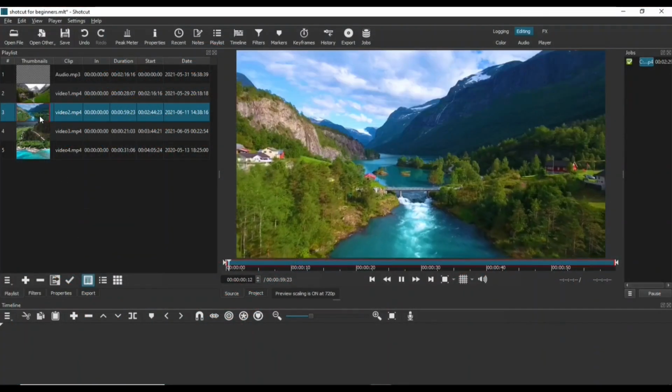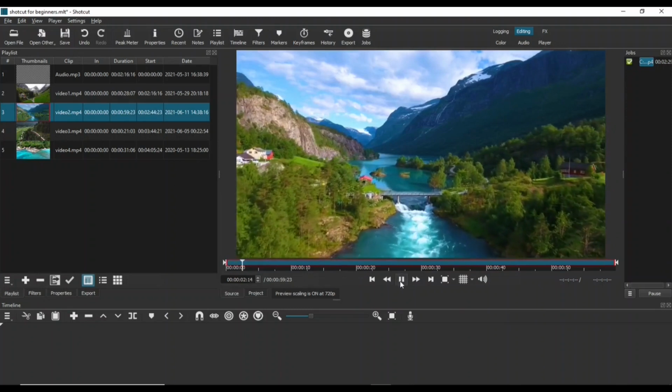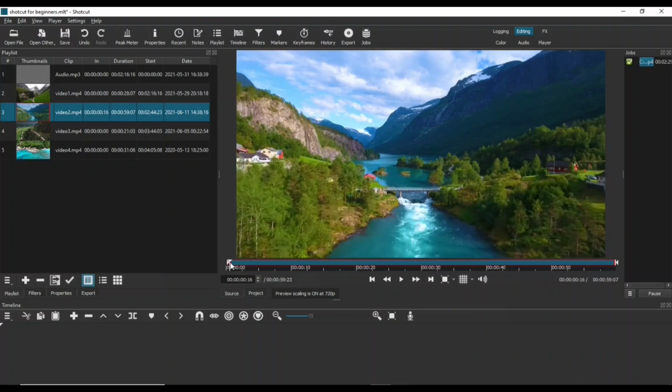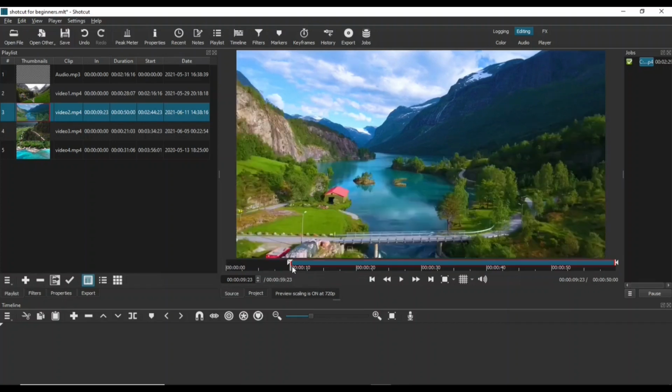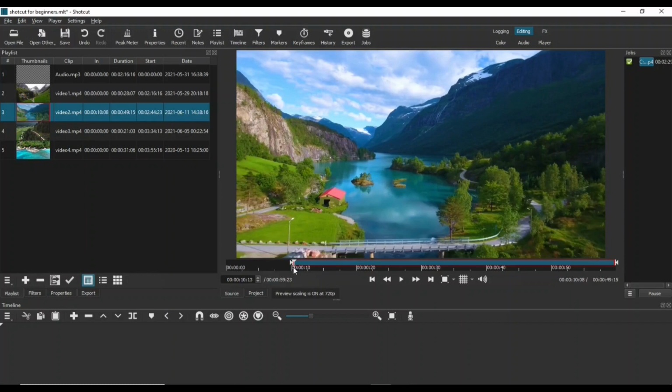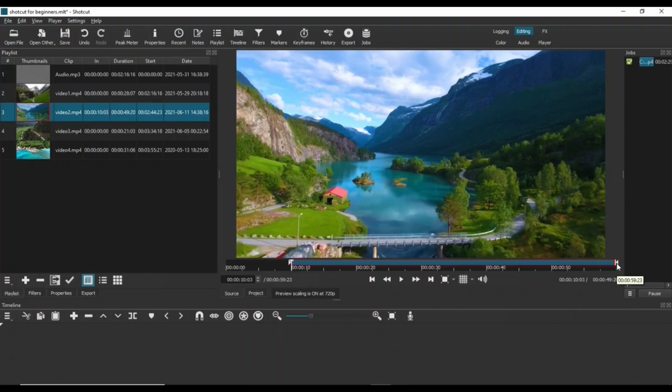First, double-click the video you want to trim to open the video in the preview pane. Drag the start marker to the point where you want to start this video. Then, bring the out point where you want to finish the video.